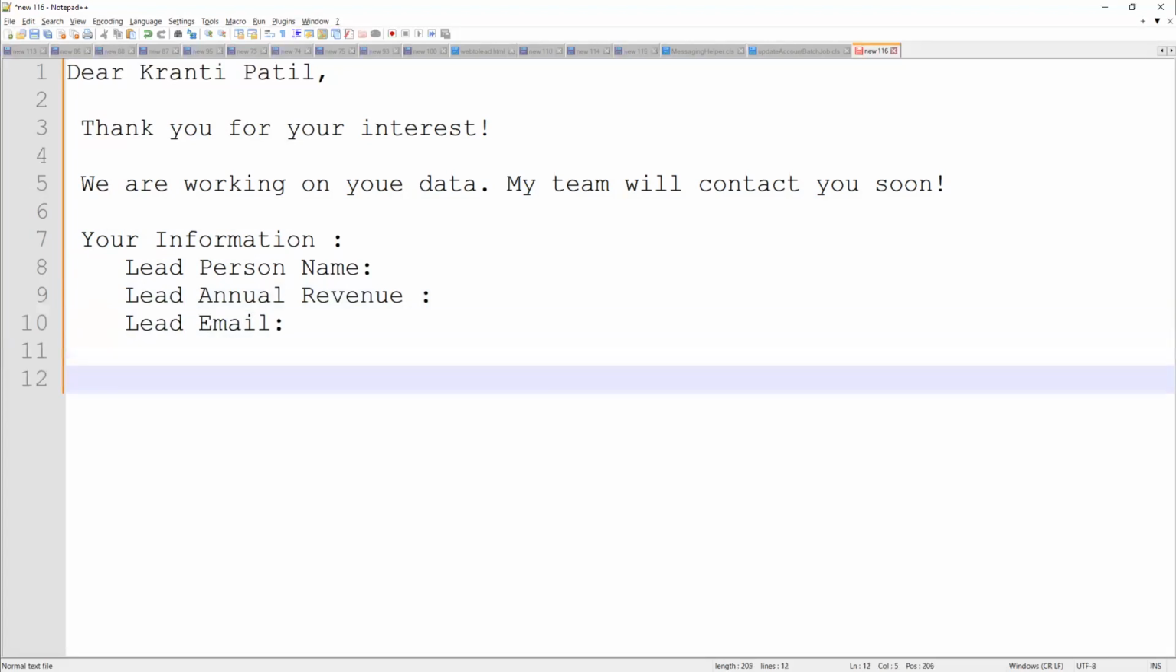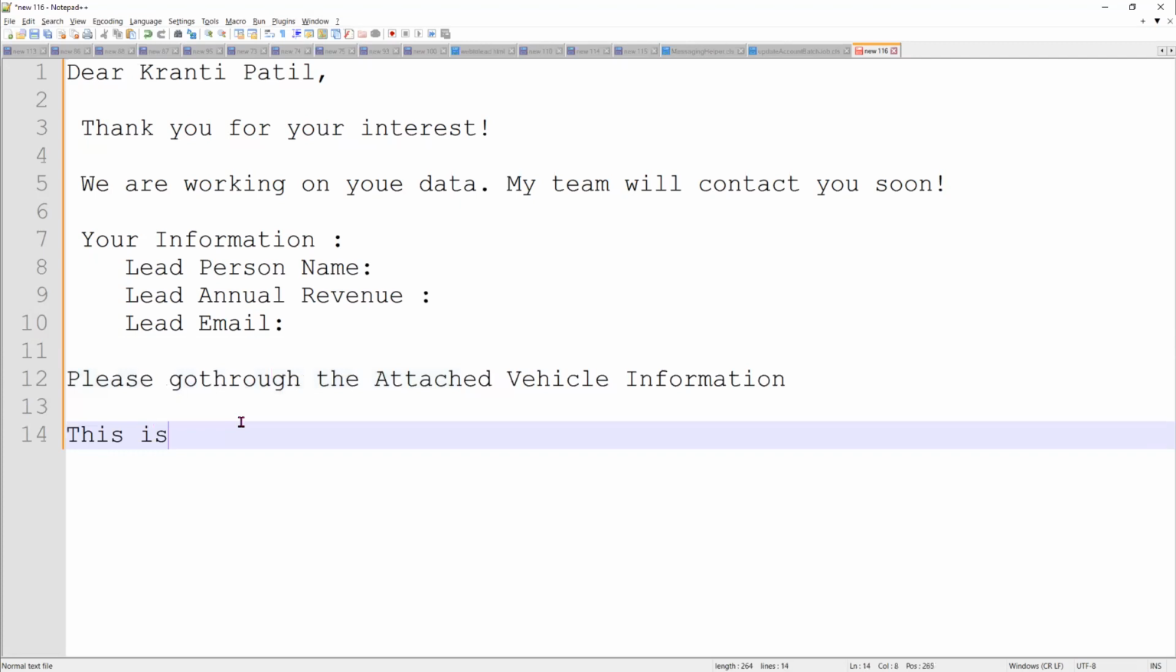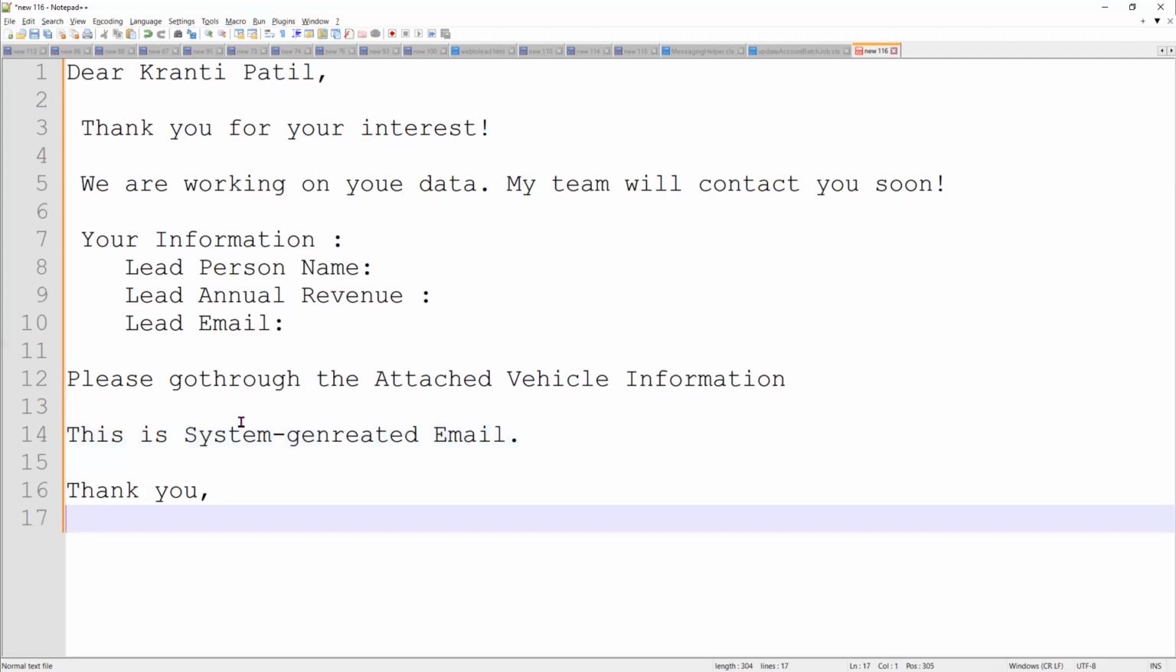Now, finally, we are also going to attach it. So it will say, "Please go through the attached vehicle information." And finally, we will say that this is a system generated email, so do not reply. So this is an email generated by the system. Thank you.